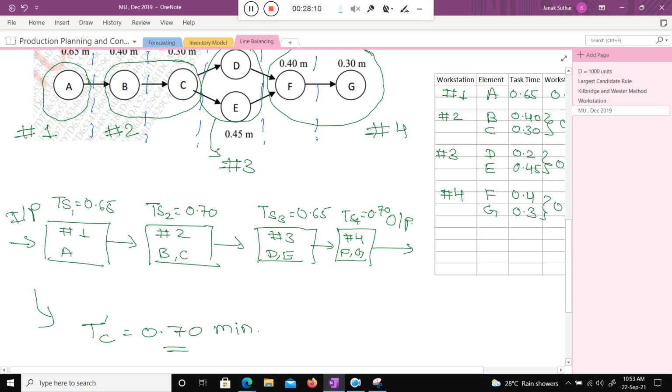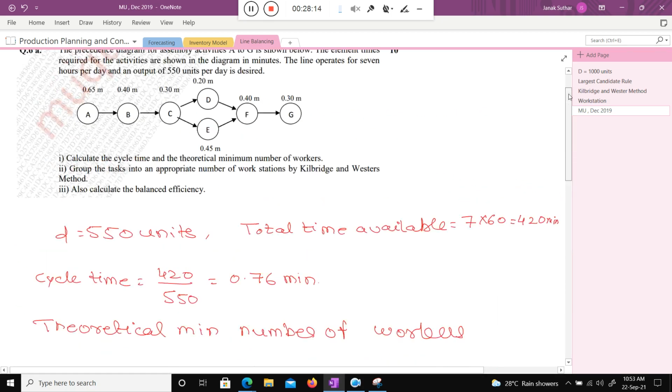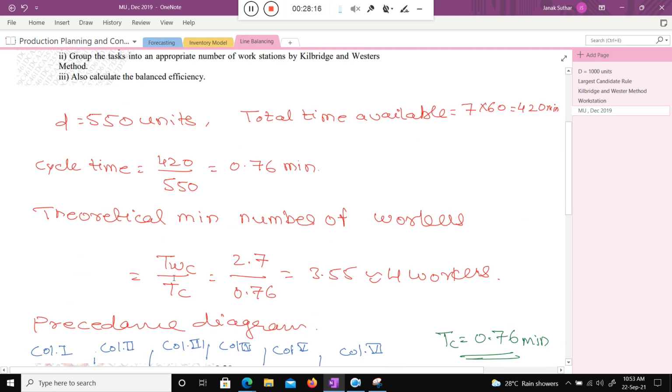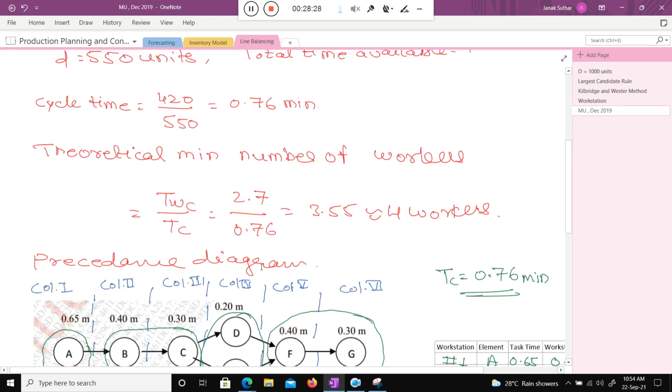So you can say that is the total work content time. For worker calculation, you can use that time. Here I use that particular time, the 2.7, the total work content. How much total work content is there? 2.7 minutes is the total work content. Are you getting my point?